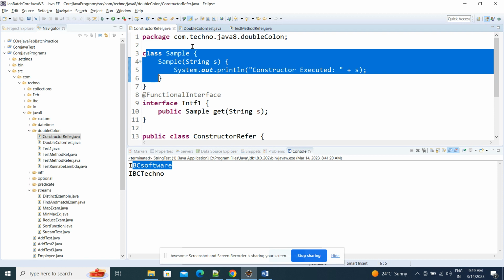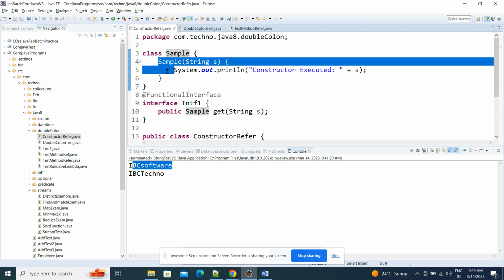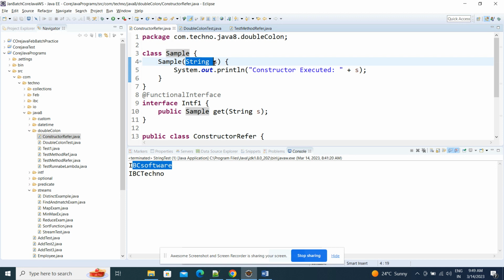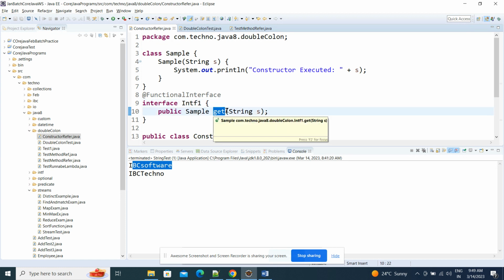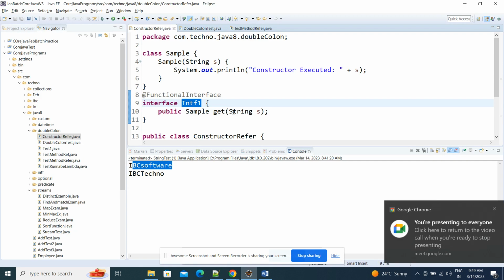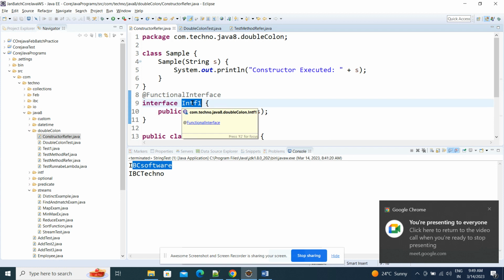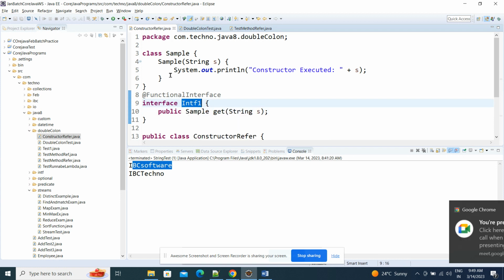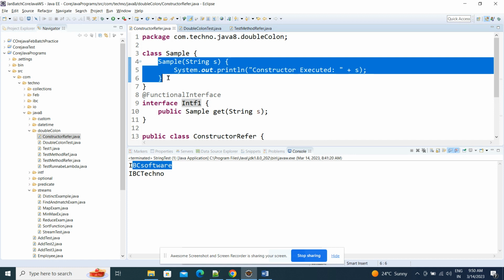I have created one class. This class contains one constructor, Sample, a parameterized constructor. Now I have one functional interface, and inside it there is one method, the get method, which takes one parameter. Whenever I call the get method of this intf1 functional interface reference, I want to execute this constructor instead of a lambda expression.